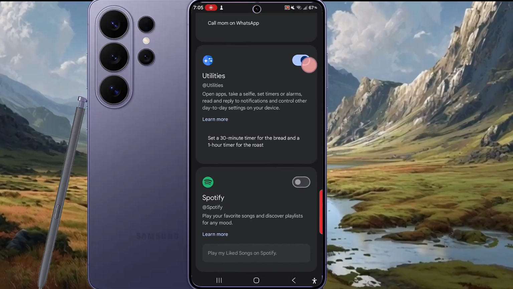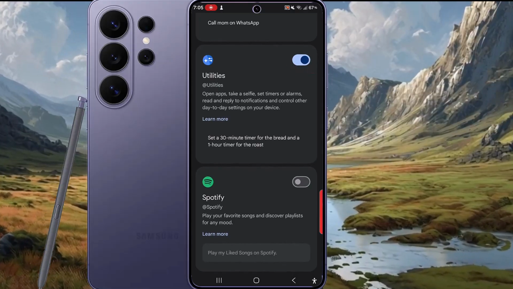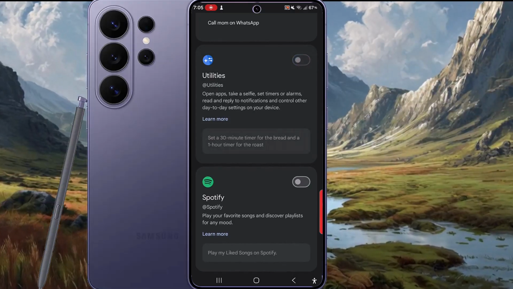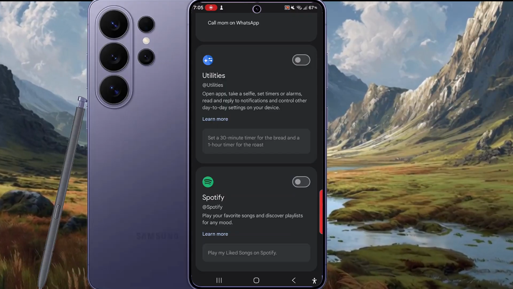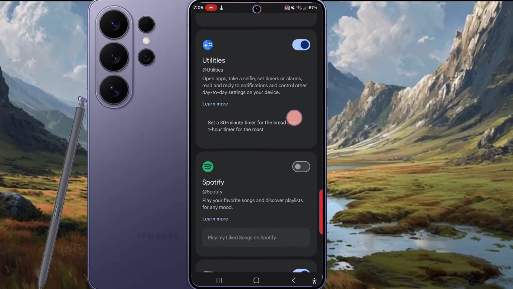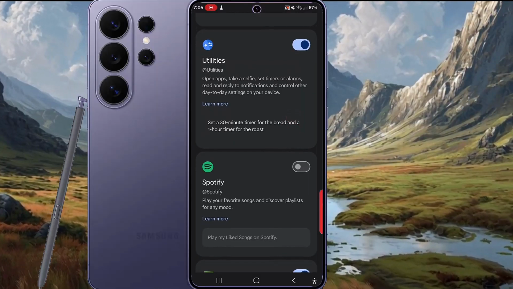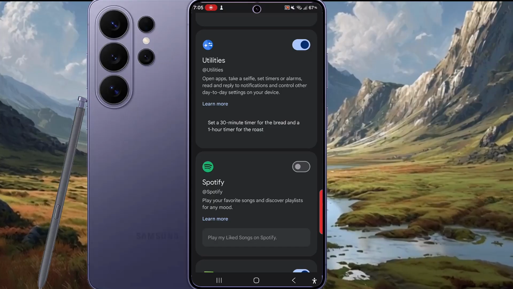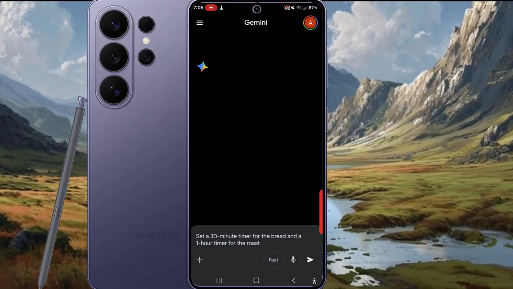Unlike other apps, there is no switch to enable or disable. You can simply use these features directly through Gemini by typing or speaking commands. This makes everyday tasks faster and more convenient. And that's how to use utilities in Gemini on your Samsung Galaxy S26 Ultra.